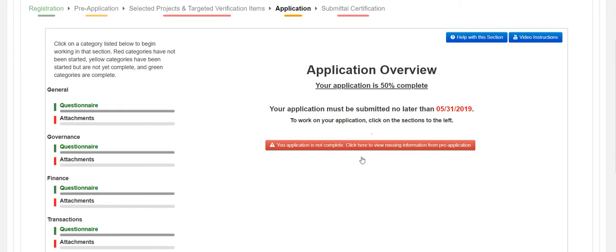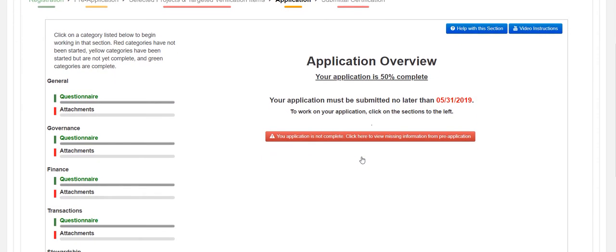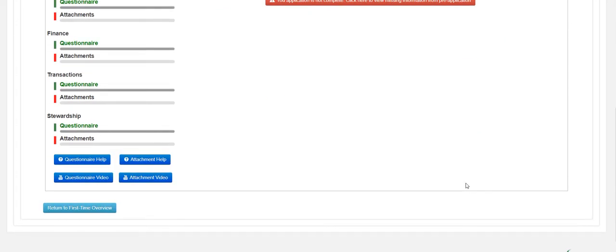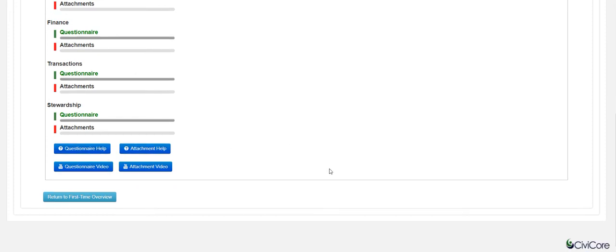Next is the application overview. This also requires filling out questionnaire and adding attachments for general, governance, finance, transaction, and stewardship sections. Written instructions and tutorials are available on these sections at the bottom here by selecting these buttons. Let's go back to the overview.